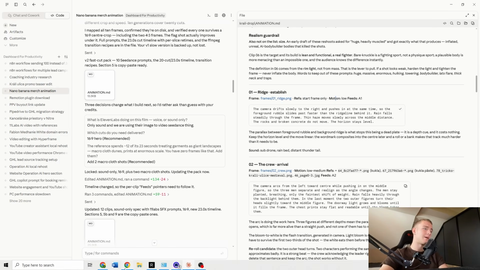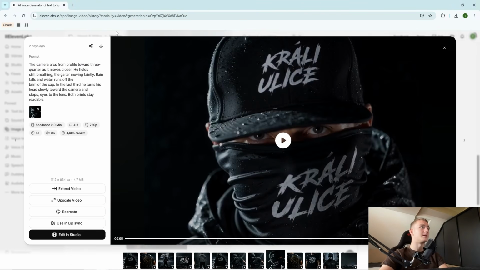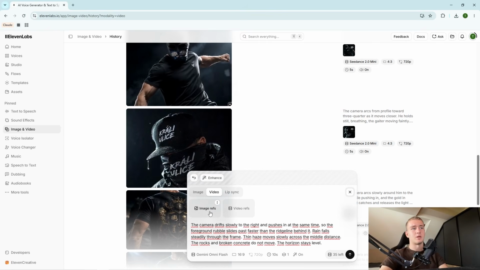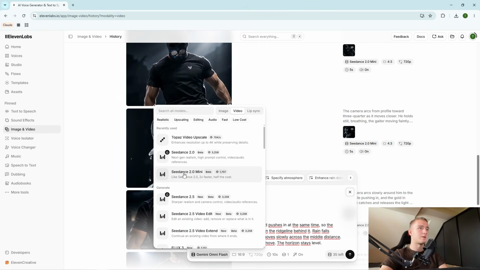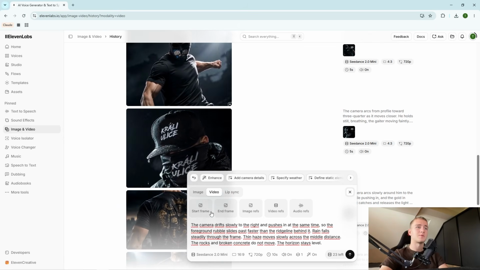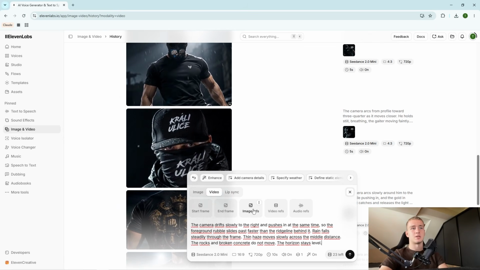So I would just take the prompt, go to 11 Labs, send it over, and paste it right here. And then for image references, you can do either normal image references, or if you put Seedance right here, then you can put start frames, which are much better, I believe.